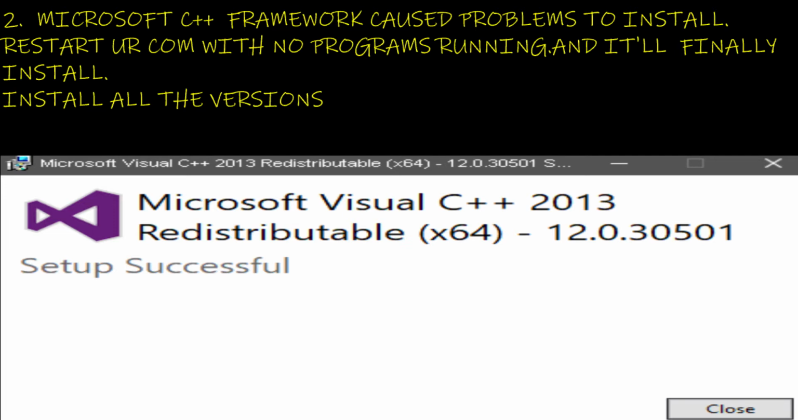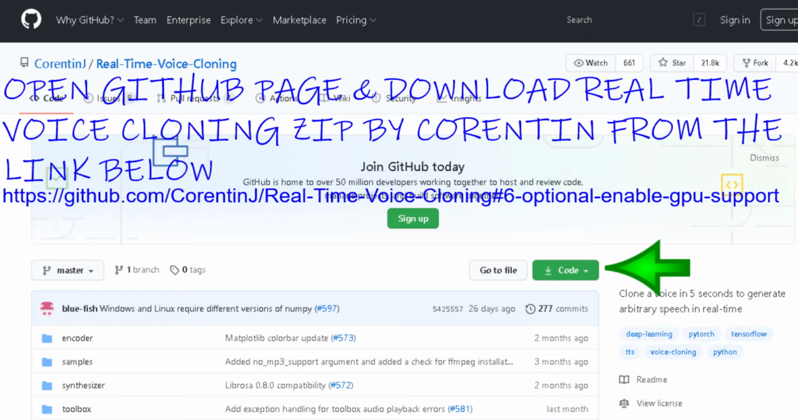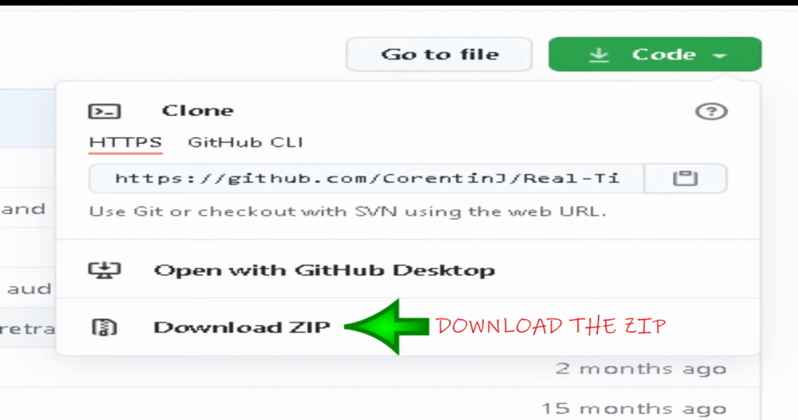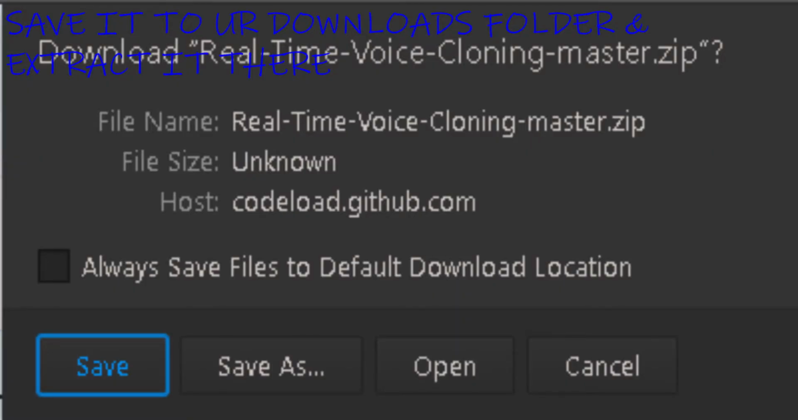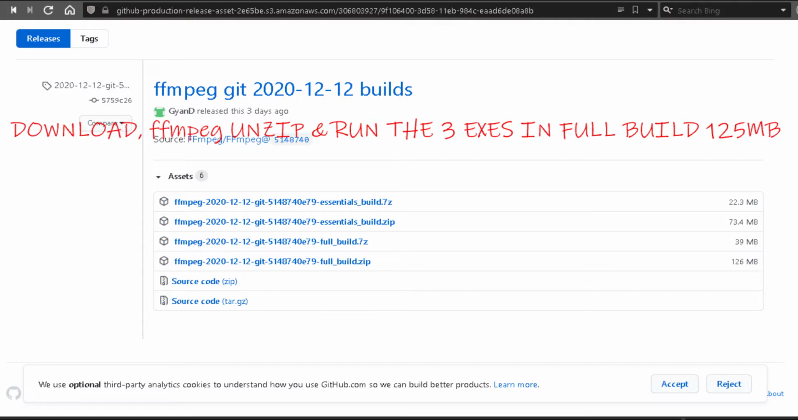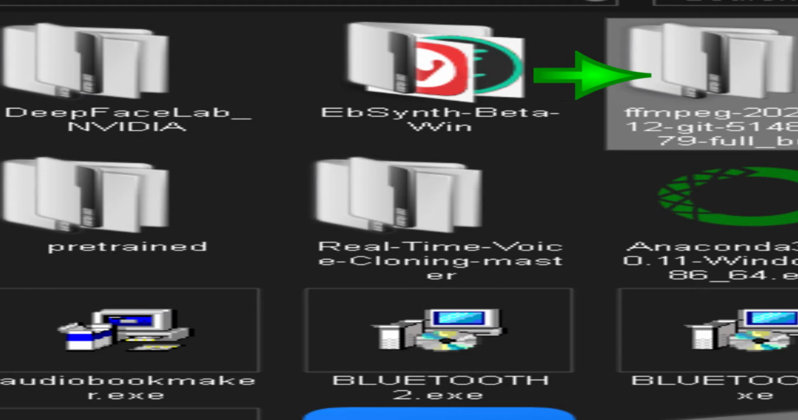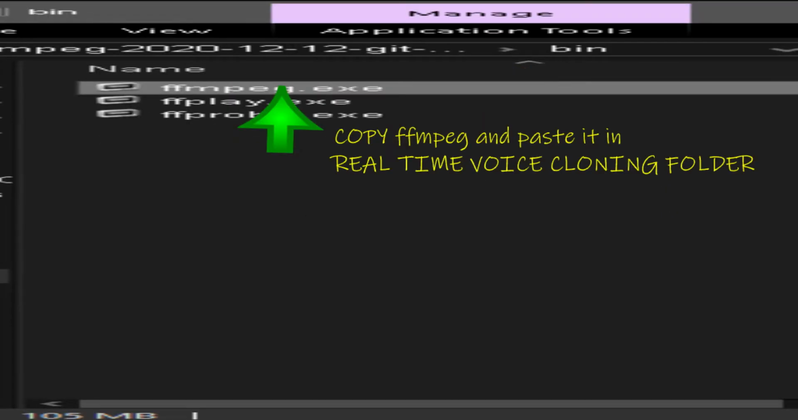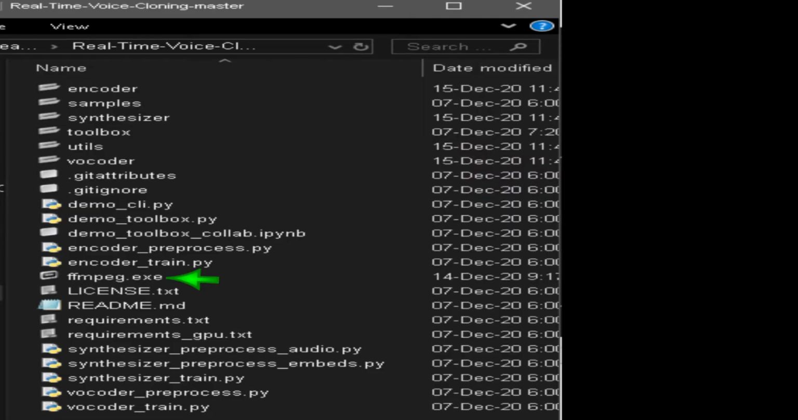Install all the versions. Open the GitHub page and download the real-time voice cloning zip by Quarantine from the link below. Download the zip, save it to your downloads folder and extract it there. Download ffmpeg, unzip and run the exe in the full build, 125 MB. ffmpeg is here. Copy ffmpeg and paste it in the real-time voice cloning folder.